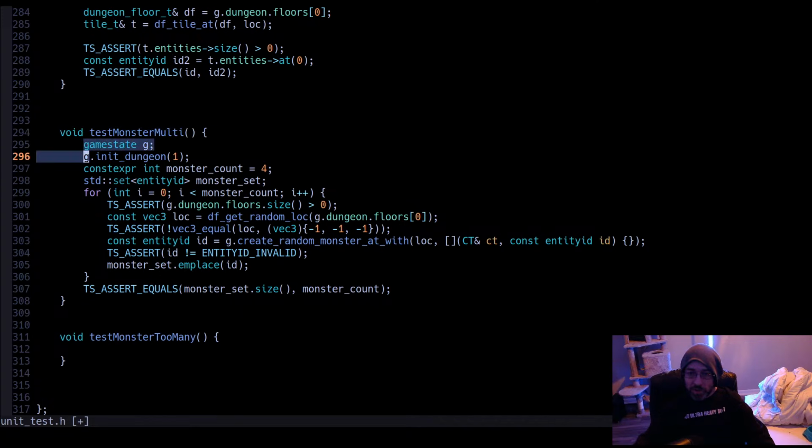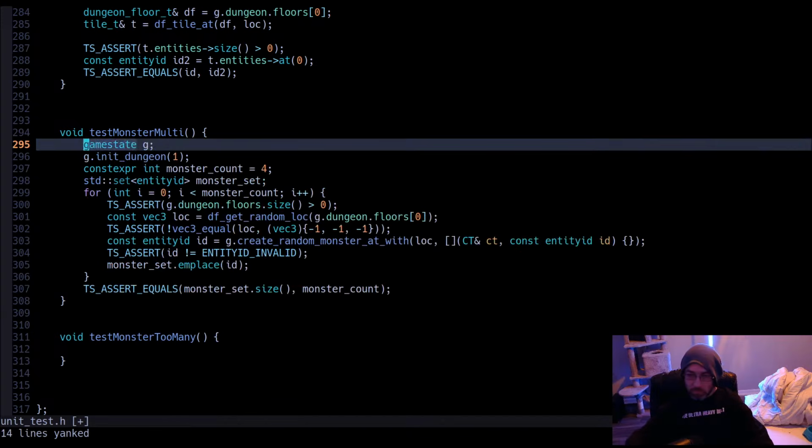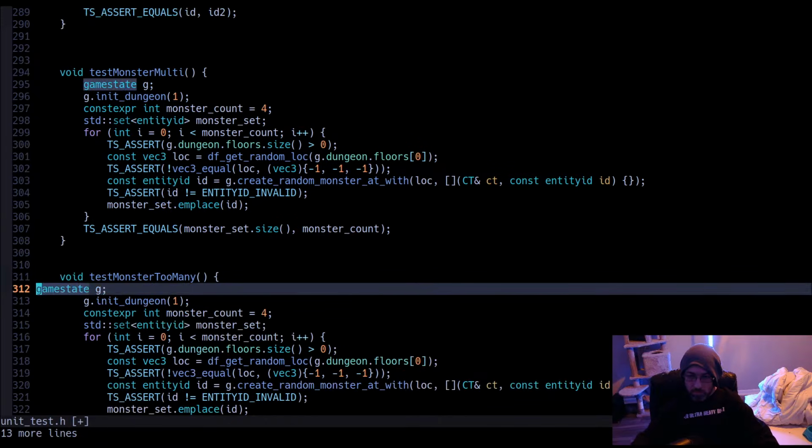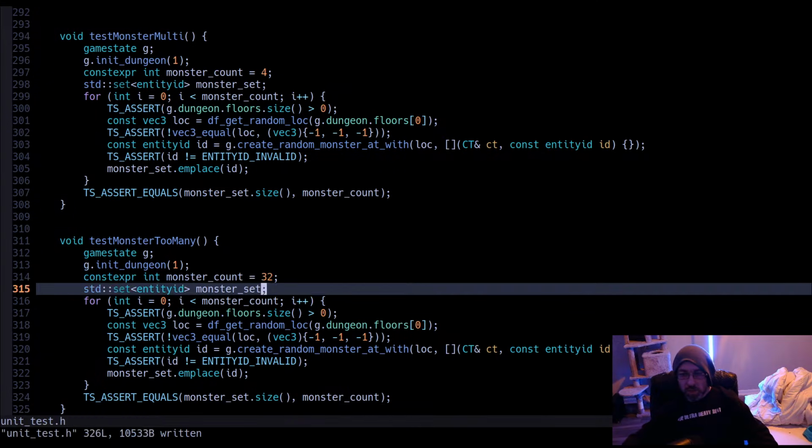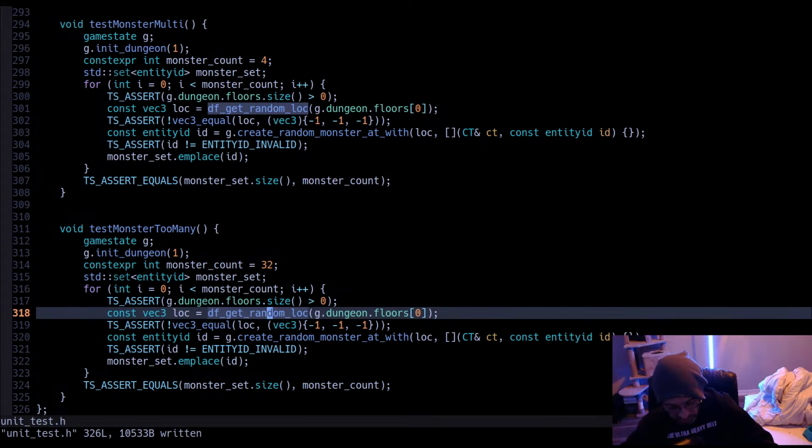So what happens if we create too many monsters, right? So no, well, actually, it's more than a 4x4. 1, 2, 3, 4. It's like 16, 32. Something like 32 or 33 tiles. So we're gonna go ahead and just create a failing test here and see what happens. I know that it's gonna fail somehow.